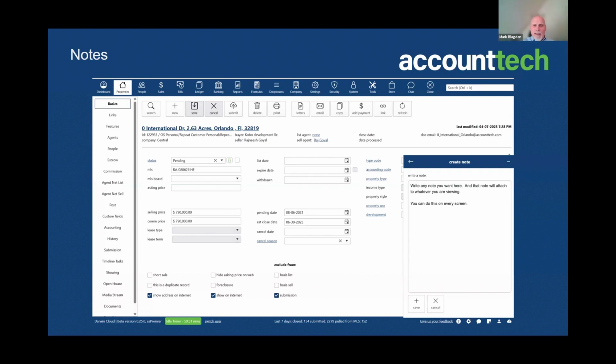Now, in Darwin, down here at the bottom right of your screen, there's a little sticky note button. When you click on it, you can write an unlimited number of notes about anything: properties, people, deposits, checks, bills, invoices, whatever. You can attach notes to anything. You're attaching a note to whatever you're looking at on the screen by clicking this little button.